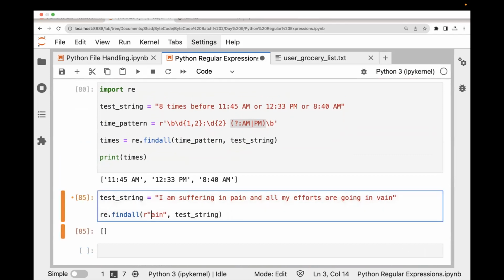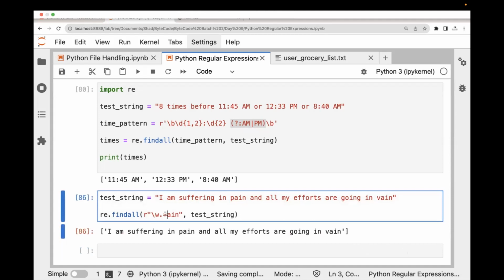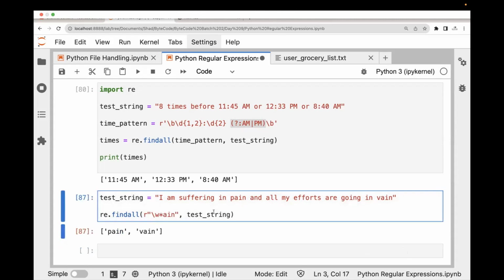Oh, sorry. It should be \w dot star. That gives pain and vein. \w basically means any word, and then it can have anything. Suppose I say "and all my efforts are going in vain", and suppose I say "and plain", it will give me plain. I can even ask ChatGPT to do this for me, and let us see what it gives.